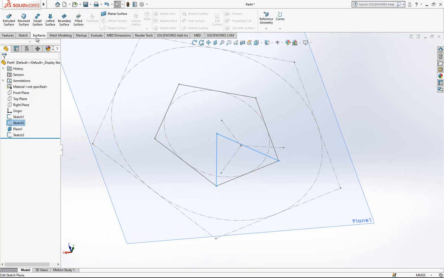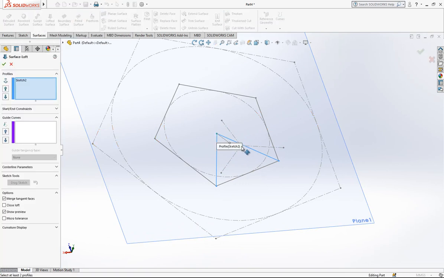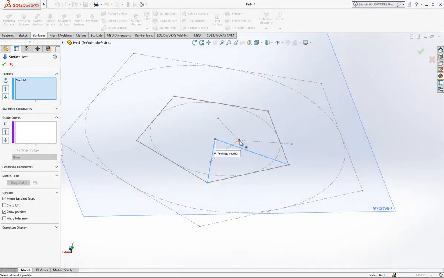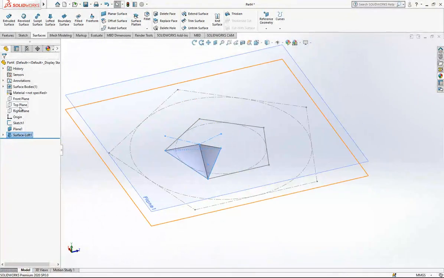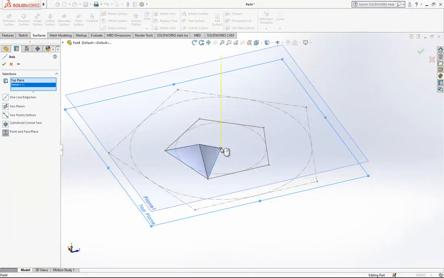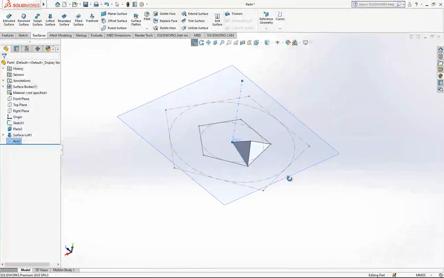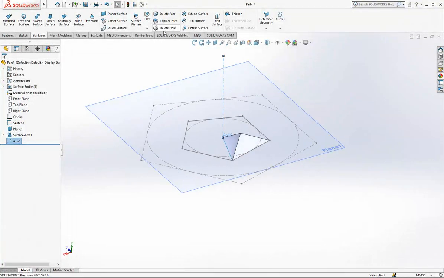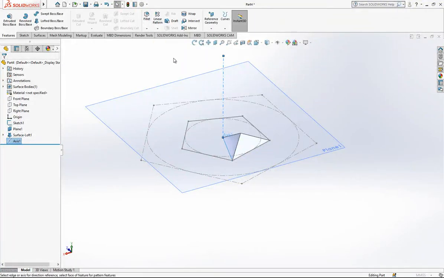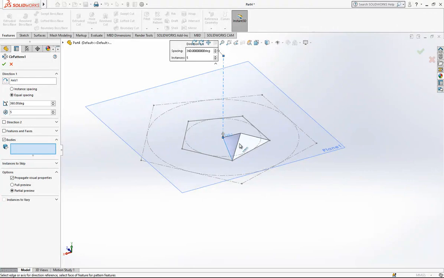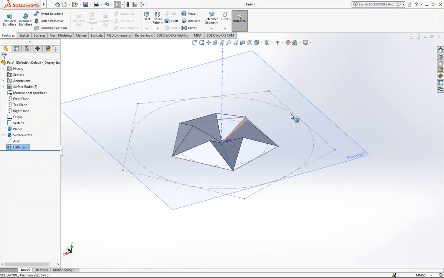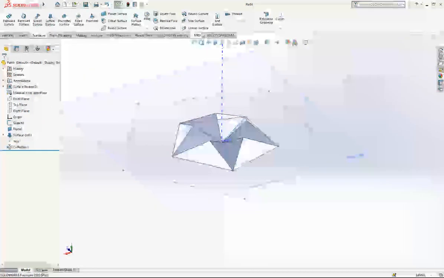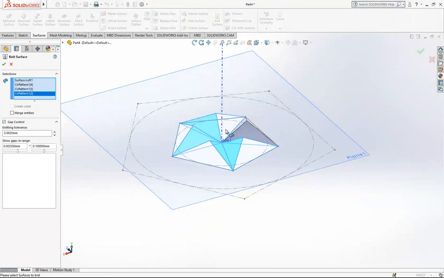After this operation we go to surfaces, loft surface, and first is our triangle and then the point. We create here a triangle. While the top plane is active, we go to axis, and on this edge, now we can create one axis. After this operation, circular pattern, object is this, 5 times, and I will go with this surface firstly.